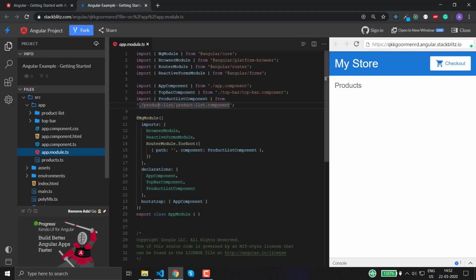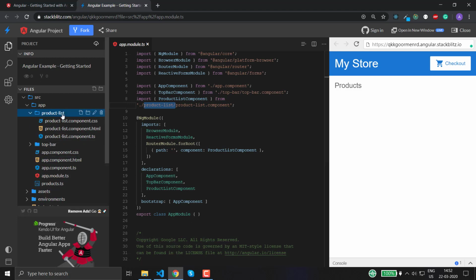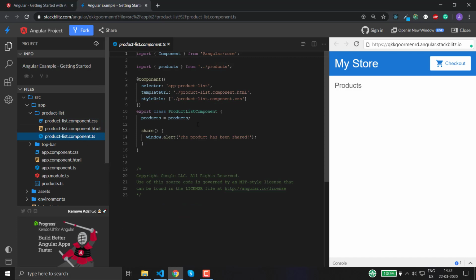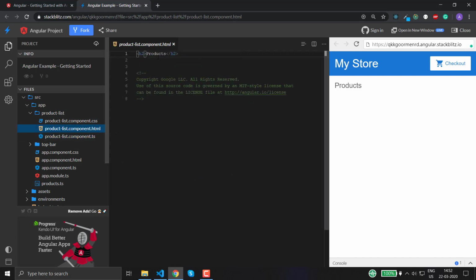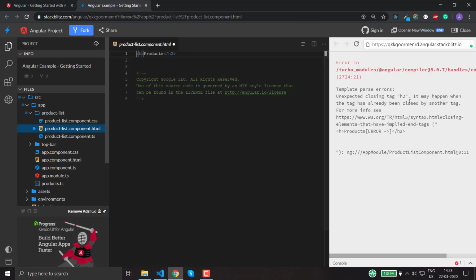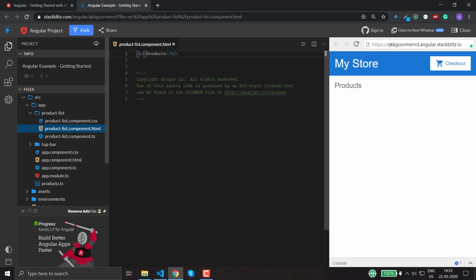So if we see over here, product list is this package over here, and the product list component is this file over here. Alright, so if we check out the HTML for this, this is the thing that is visible over here. If I modify it over here, it should be visible. Alright, can you guys see the changes over here? So this is how you modify an Angular application. Anything done wrong will show you errors over here. Alright, let me fix that thing for you.